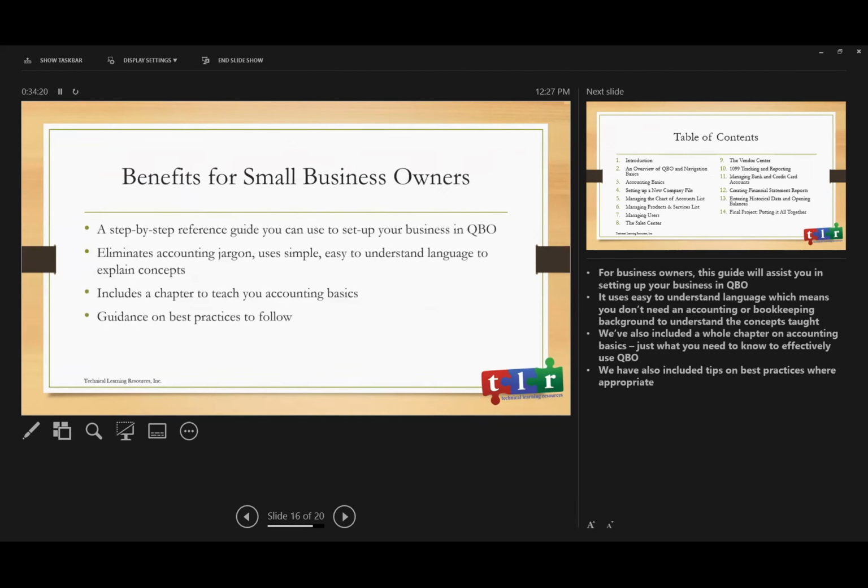So I know we don't have any business owners on this call, but in case business owners tune into the recording later, the benefits for you are we've got a step-by-step reference guide so you can set up your business in QuickBooks Online. We don't use fancy accounting language or jargon. We use simple, easy to understand language to explain concepts. You've got the chapter on accounting basics to get you up to speed with what you need to know. And then we also have included tips and guidance on best practices to follow.